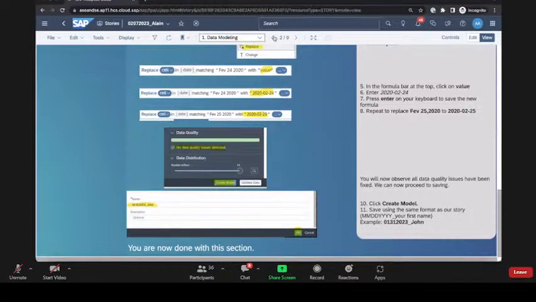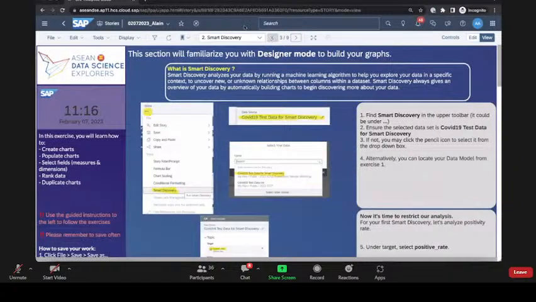And once you are able to access the story again, you'll see that we're actually now finished with exercise 1. The last step of that was supposedly to save the file, for those that have been able to do so. Okay, so now we actually are on time for the second exercise, which is on smart discovery. Before that, are there any questions on the data modeling process?